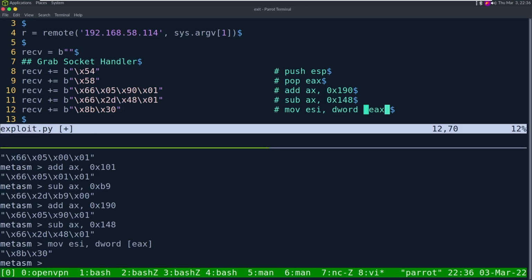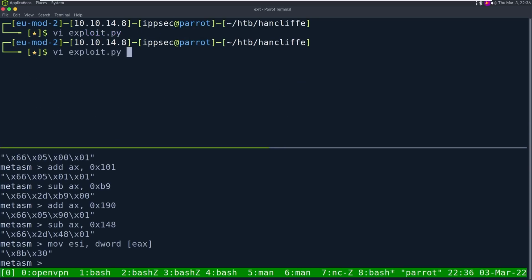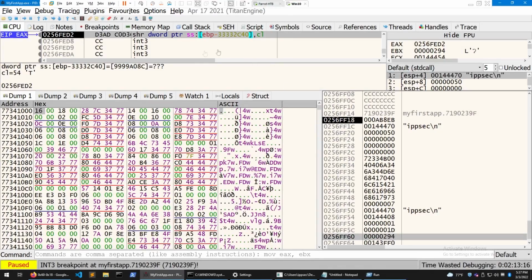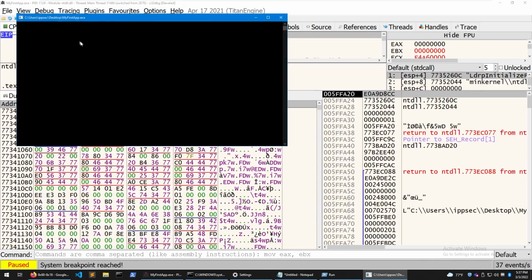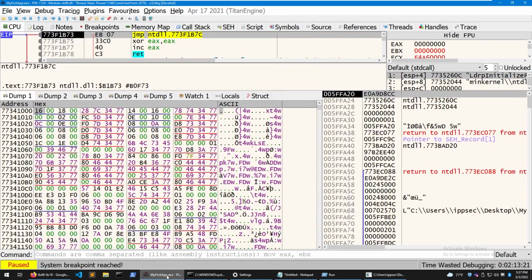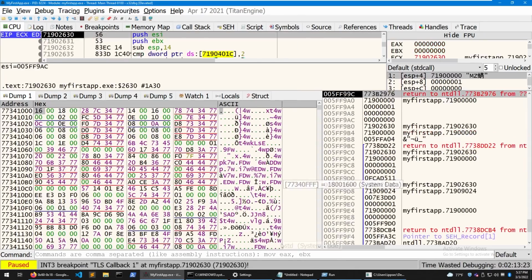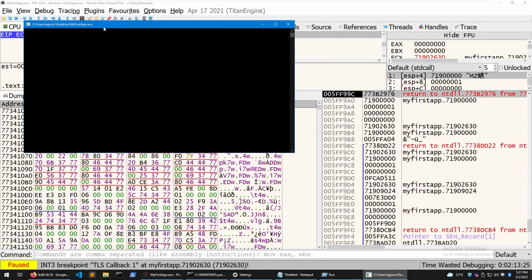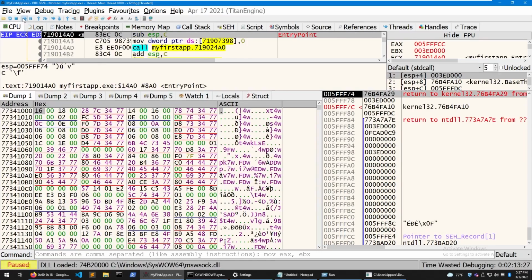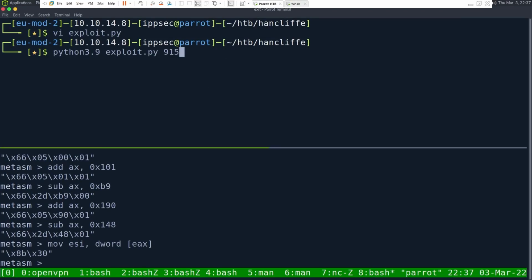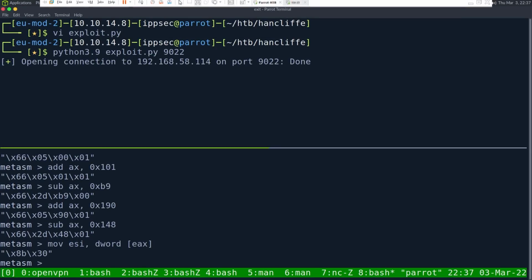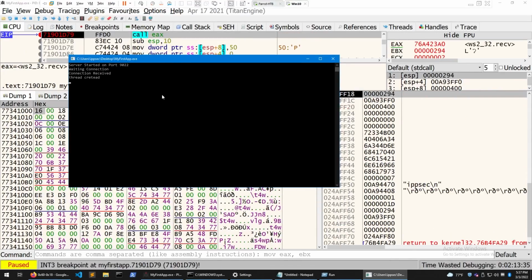So after this, we can see exactly how this looks. So I'm going to write this, and we're going to exploit it and see what happens. Continue. We're not listening yet. Hit a few more. There we go, 9022. So an open connection, hit all the breakpoints, right?